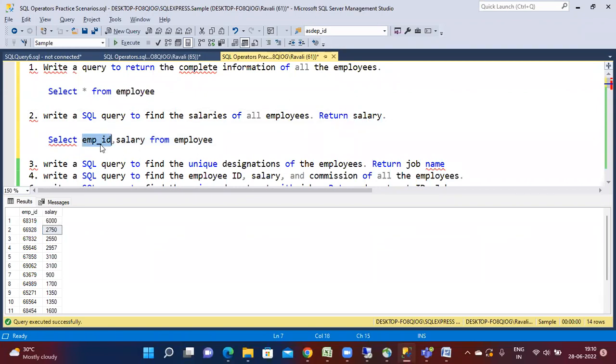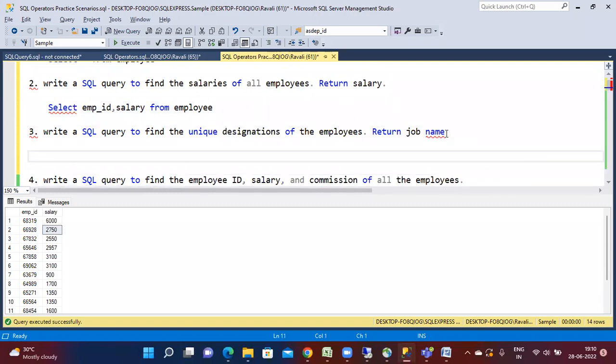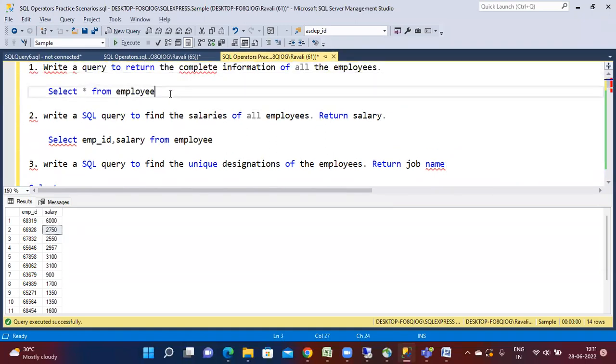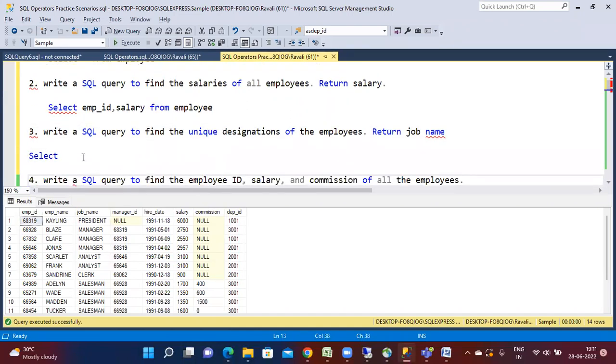That's it. Next, write a query to find the unique designations of the employees. Unique designation. Select designation. In which column do you have the designation? Tell me. Job name. Job name tells us the designation. So I am just taking job name from employee.